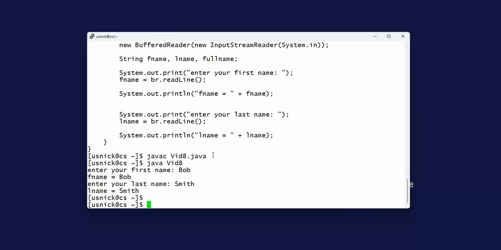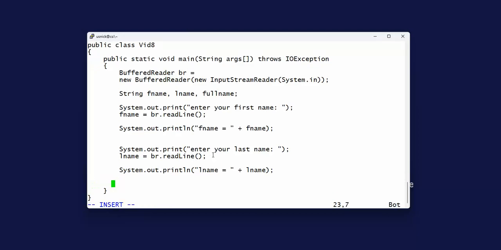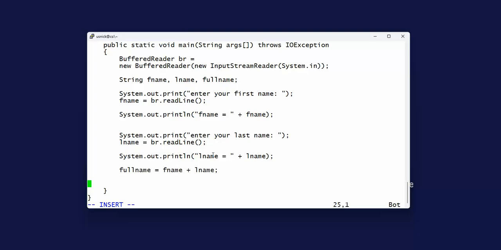Explicit string concatenation. Let's go back in with vi down to the bottom. With capital G, we'll zap you down to the bottom. And then how about full name is equal to F name plus L name. There we go. So, of course, logically, that makes sense. We're going to concatenate the first name and the last name together to create their full name. And we'll print it out.